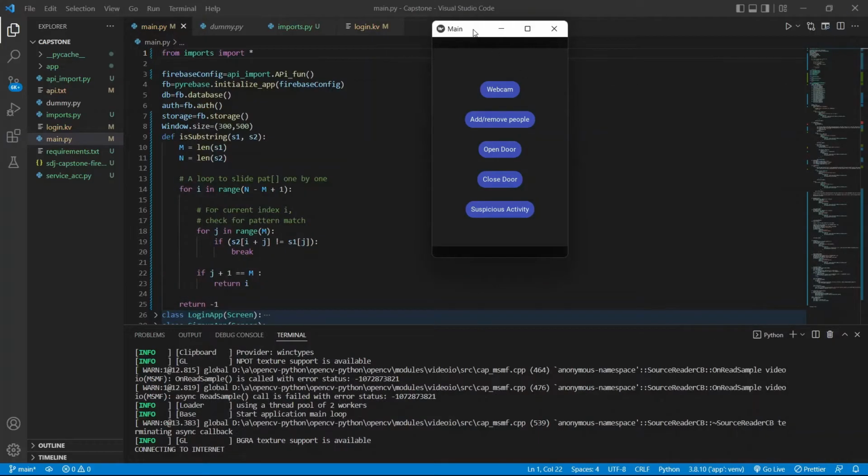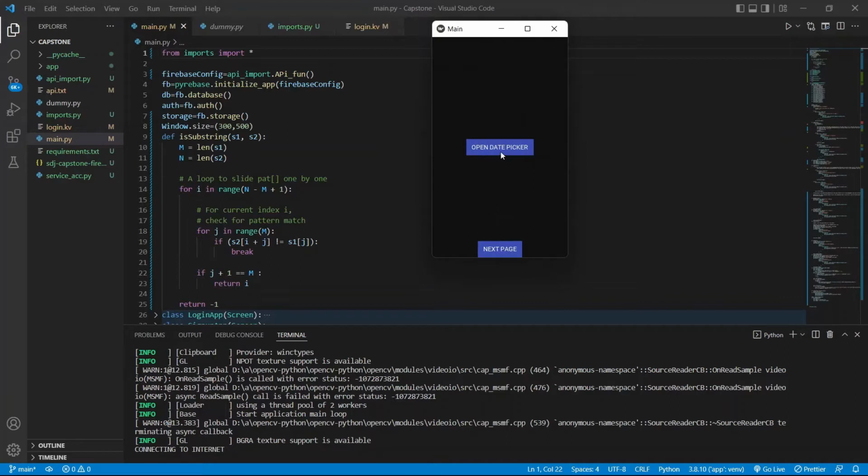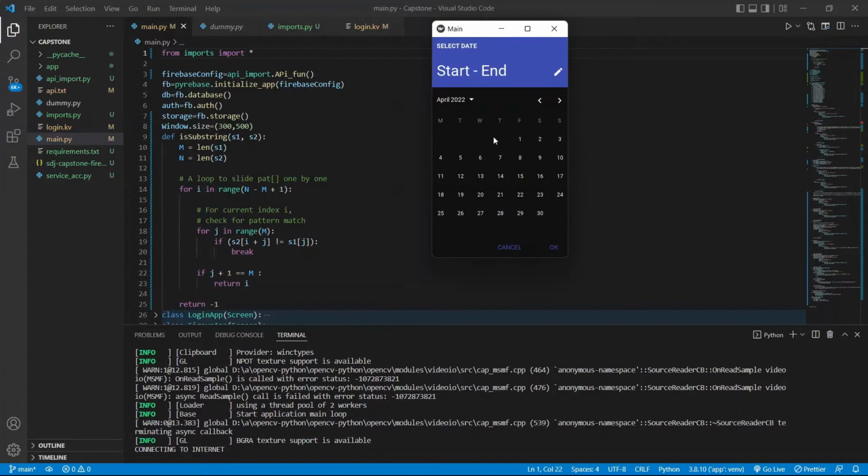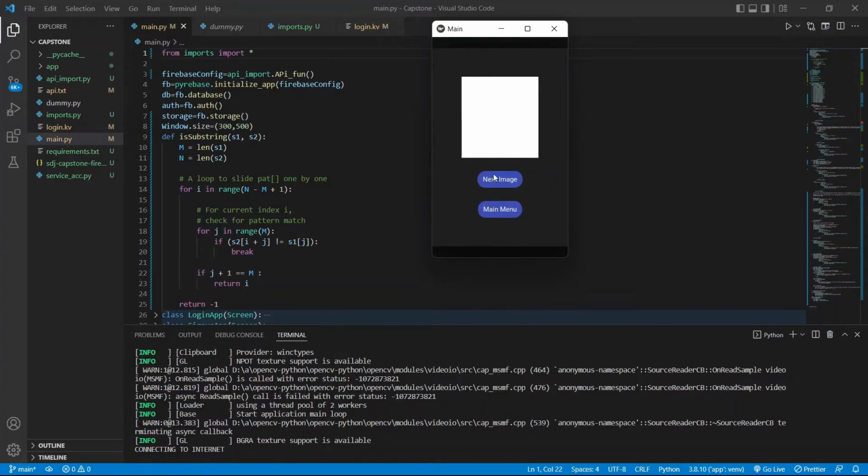As mentioned before, we have captured the suspicious activity and we have logged it. In our application, there is an option called suspicious activity where it lets you pick the date and sort the suspicious activity images. So I'll open the date selector, and I'll choose the date 25 to 28, and I'll give OK and next page. So I can see all the images that are noted as suspicious images from these dates. These are all the suspicious images.